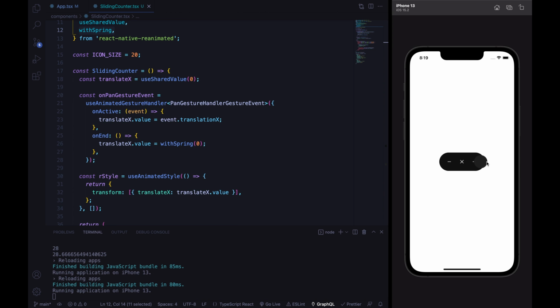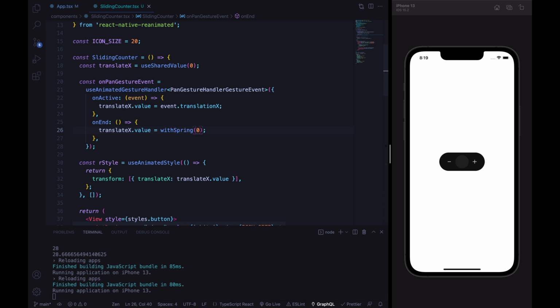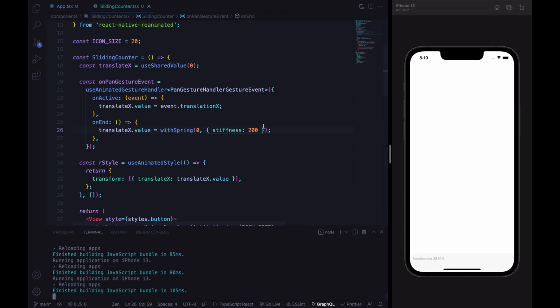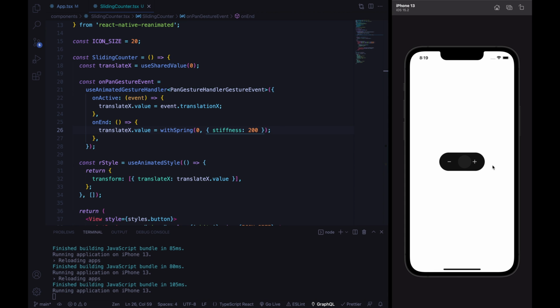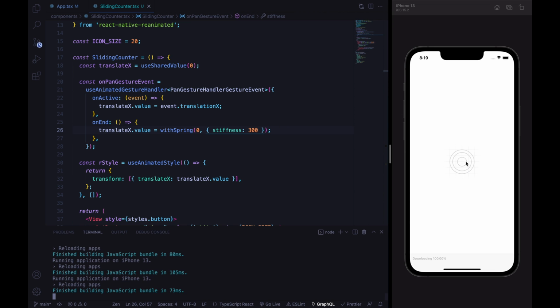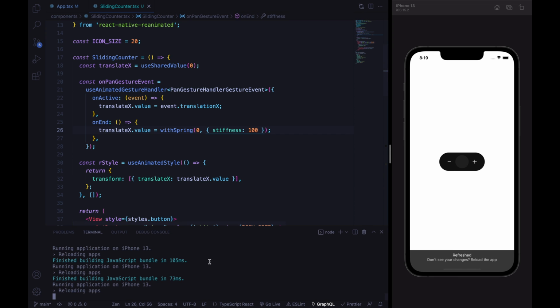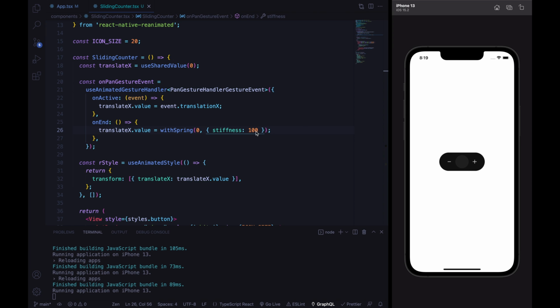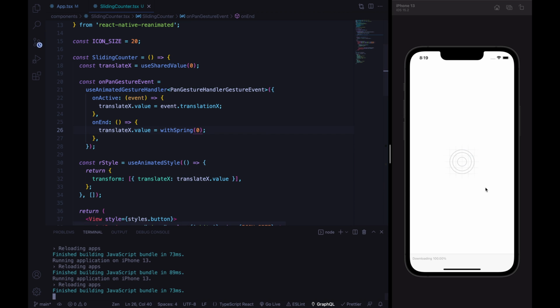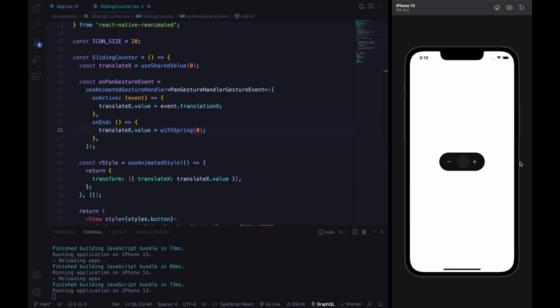Actually, for this specific animation, probably we can also specify the stiffness equal to 200. And let's say actually 300, just to see something. Maybe it's too much. I hope that 100 will be fine. Actually, don't specify this stiffness at all. Probably the default options are always the perfect options.